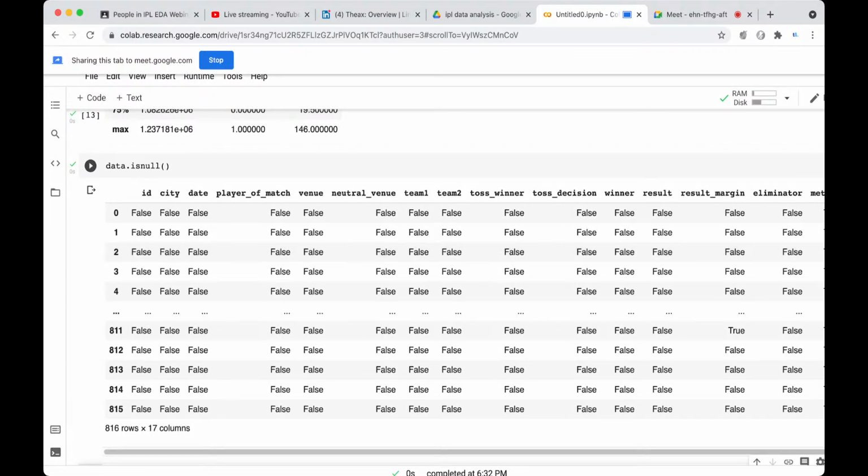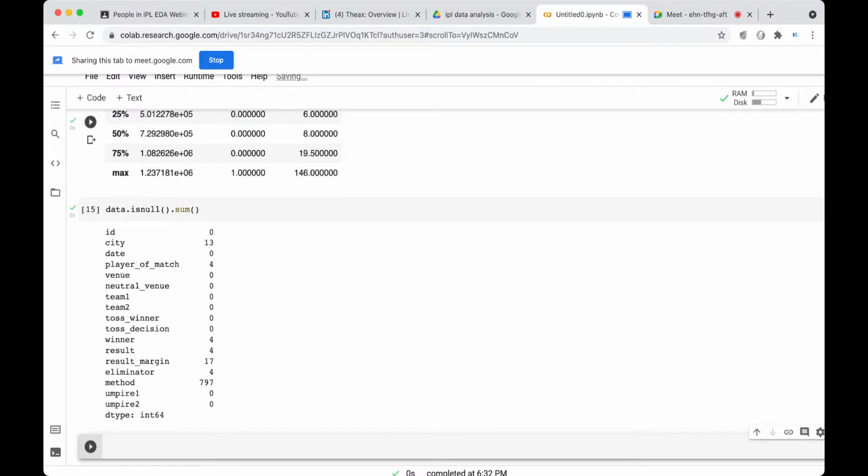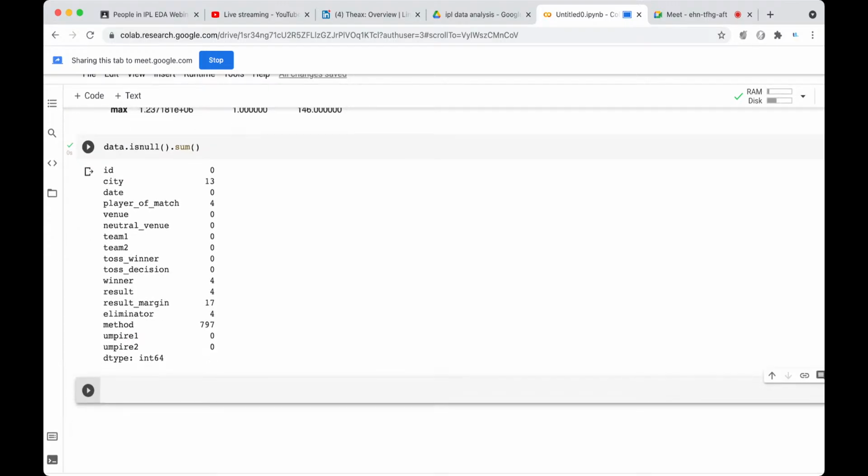So we'll try to find the sum of it. Yep, we have 13 null values in city, 797 null values in method, then 17 in result margin and 4 in eliminator. That's great. So we'll be removing it. A simple command is used to remove that: the drop feature. I'll be dropping the method column, because it contains a lot of null values. The rest will not affect your data much, but the method column is going to affect the data a lot if you don't drop it.